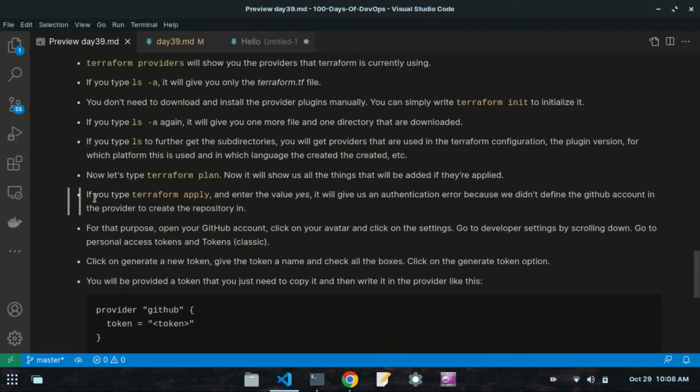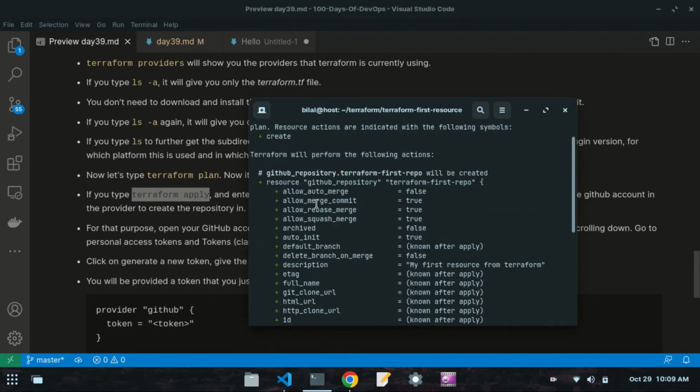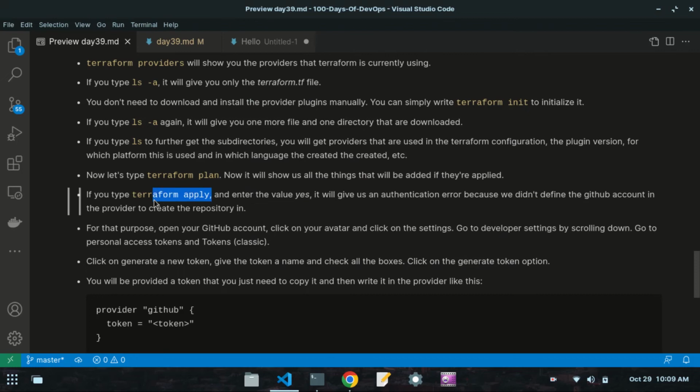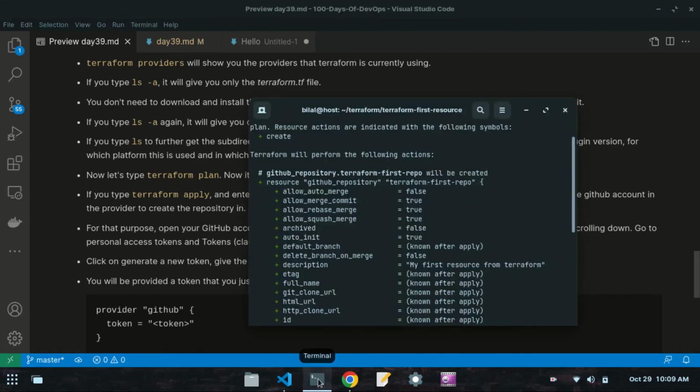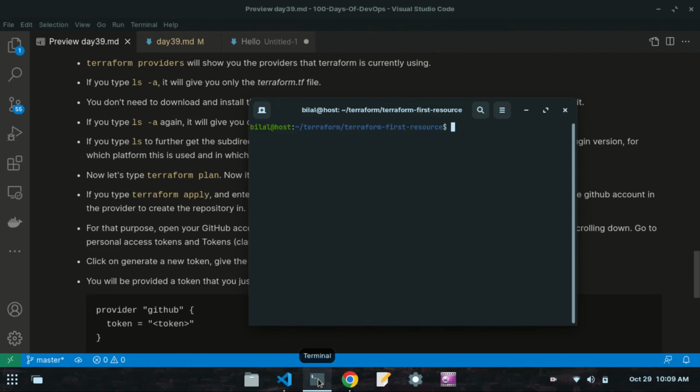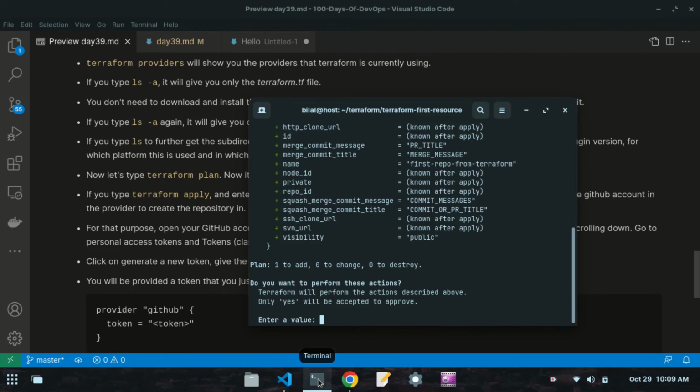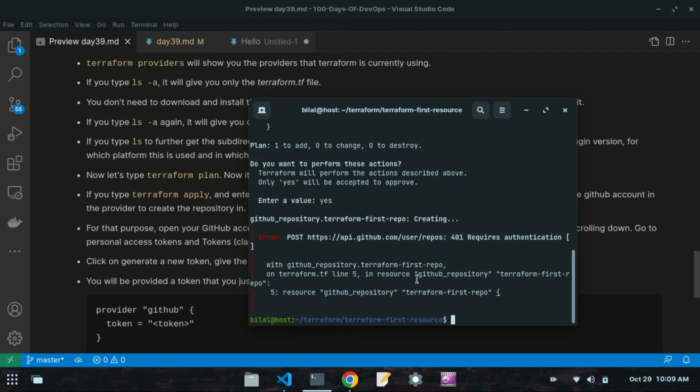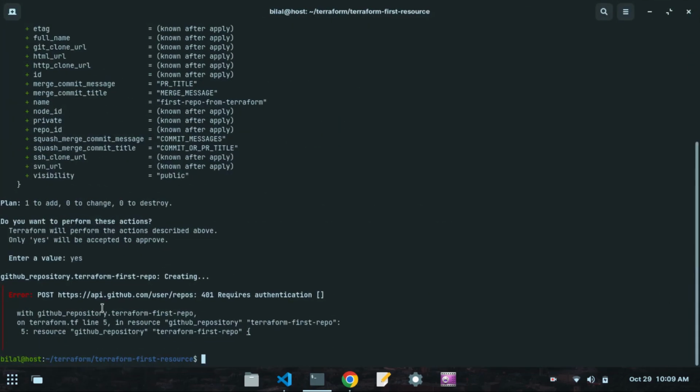After that, if you type terraform apply, now the main thing that you need to do is to apply this, because before applying it will only show the actions that will be performed, but if you don't apply it, the actions won't be performed. So let's apply this, terraform apply, and now it will ask me for a value to enter. I will write yes. Only yes will be accepted to approve. So let's press enter, and now you can see that it is giving me an error.